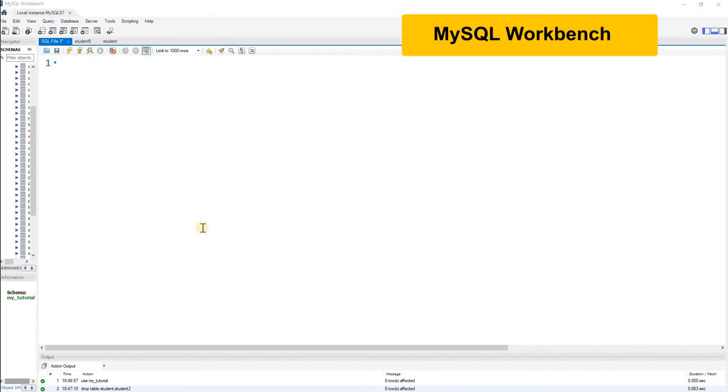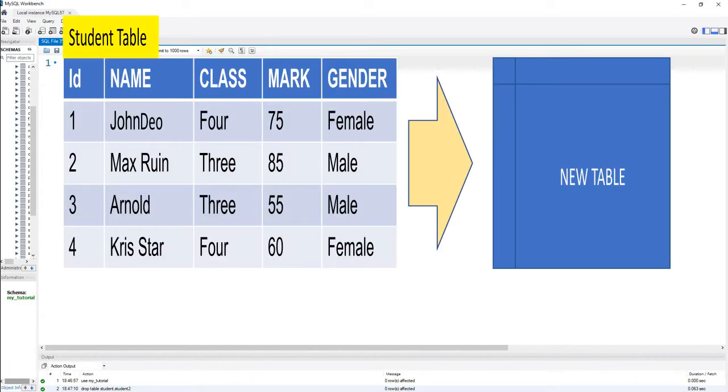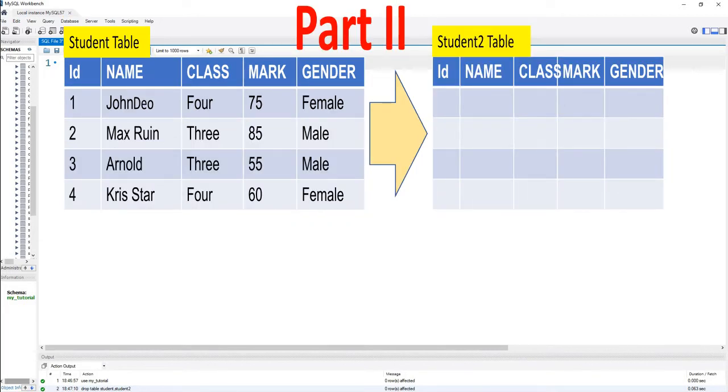Hi friends, we are inside our MySQL Workbench. You can use phpMyAdmin or any other tool, and the query remains the same. Earlier in part 1 we saw how to export data from a table to a new table. Now in part 2 we'll learn how to copy data to an existing table.